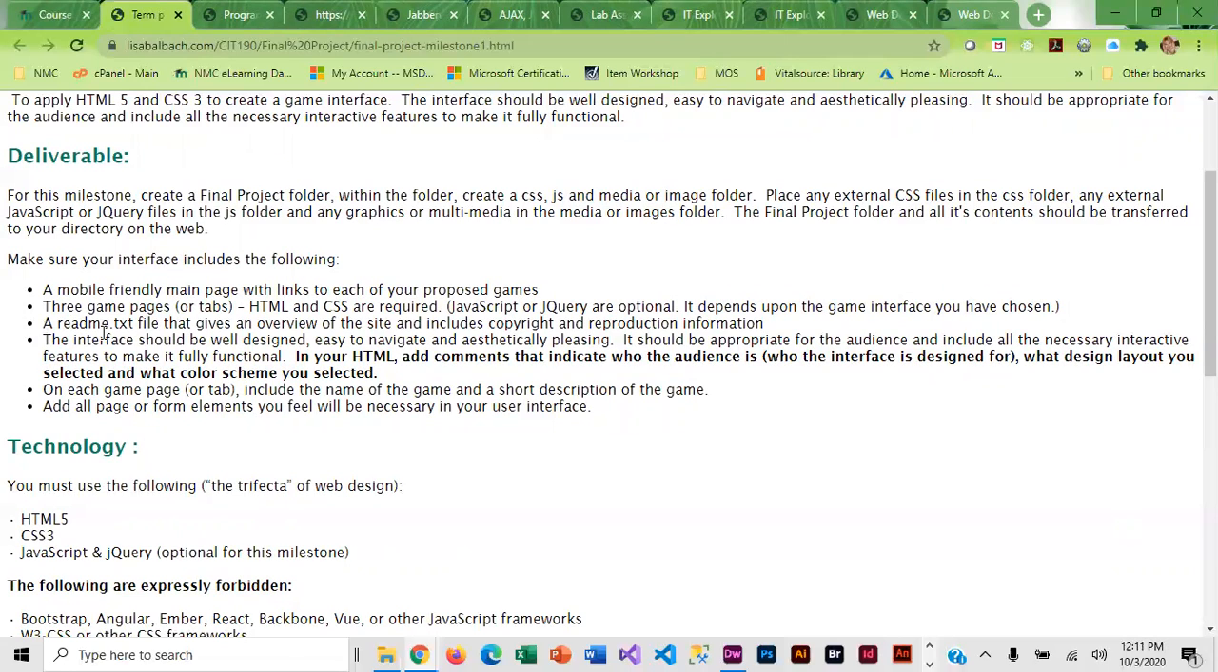In addition, you need a README text file that basically gives an overview of the site and includes copyright and reproduction information. Make sure you have that linked into your game page as well. Your interface should be well designed, and it should be easy to navigate and aesthetically pleasing. It should be appropriate for the audience and include all the necessary interactive features. In your HTML, you can add comments that indicate who the audience is for, what design layout you selected, what color scheme, all of that fun stuff.